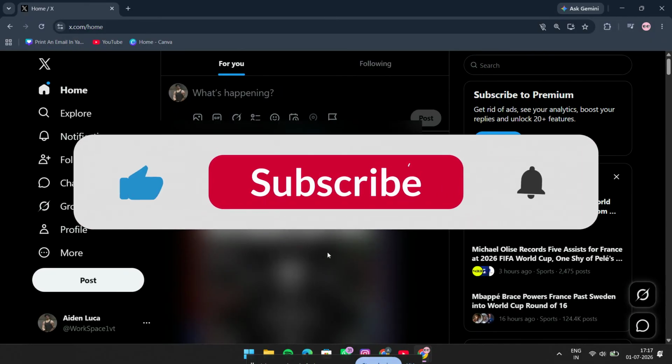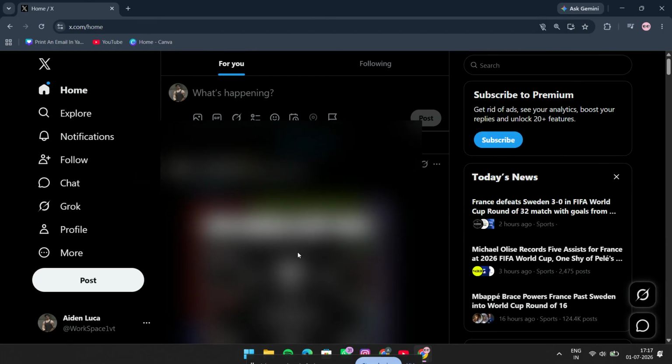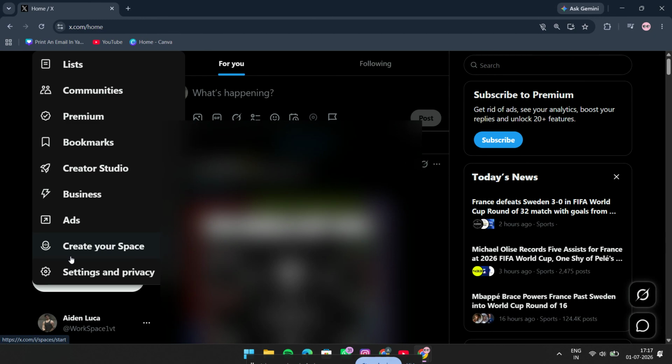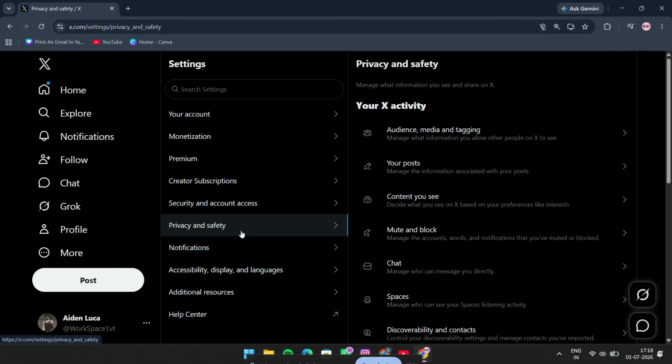First, open X and make sure you're logged into the account where you want to change this setting. On the left side navigation bar, click on More. This will open up additional account and app options. From there, click on Settings and Privacy. Once the Settings menu opens, select Privacy and Safety. This is where X keeps most of the controls related to your content experience, visibility, and account preferences.